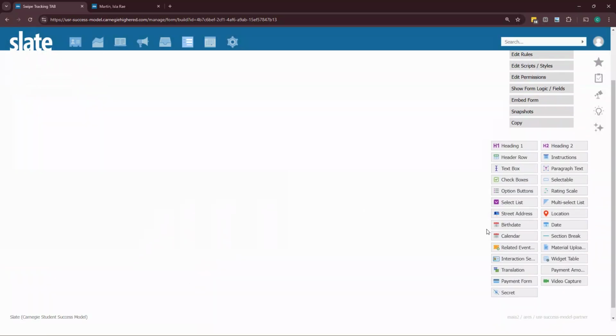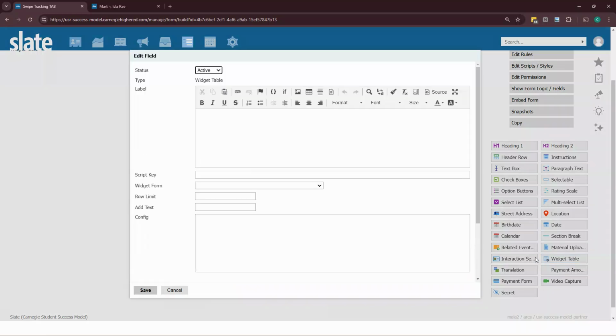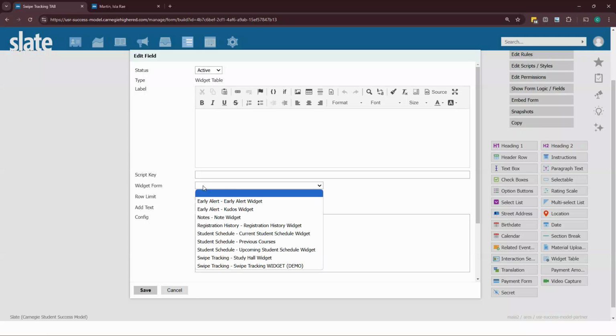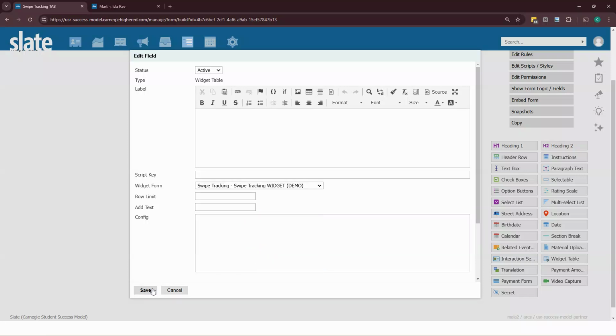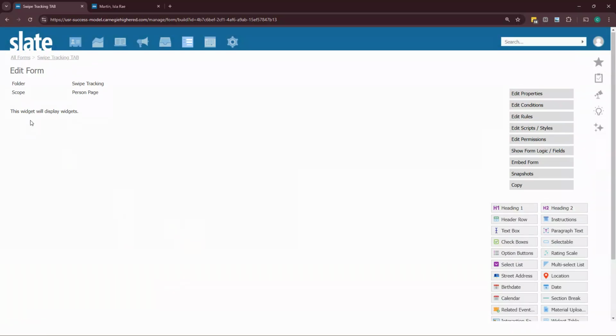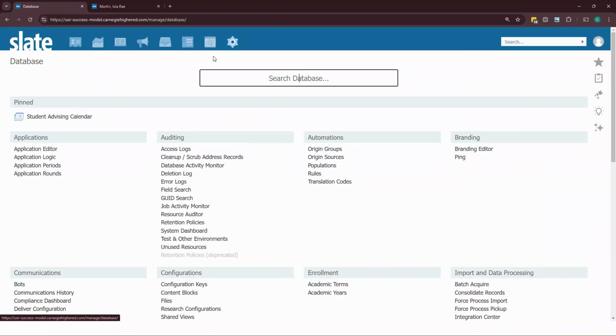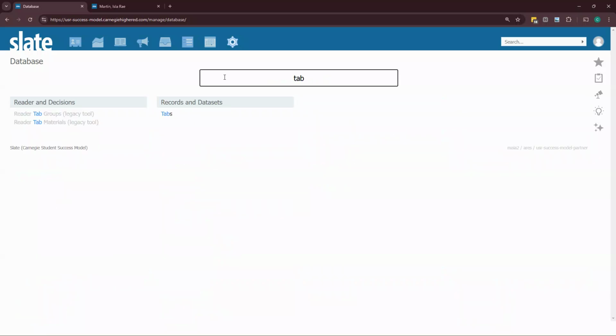Click save. And now we're going to come down here and we're going to choose widget table because we just made our entity widget. And this is the form that that widget or that pop-up will exist within. So I'm going to click here and I'm going to grab our swipe tracking widget demo that we just created. Click save. And that's the only thing that you need to have on here for right now. We're going to add some more calculations in part 3, but right now you just need to have your widget table here.